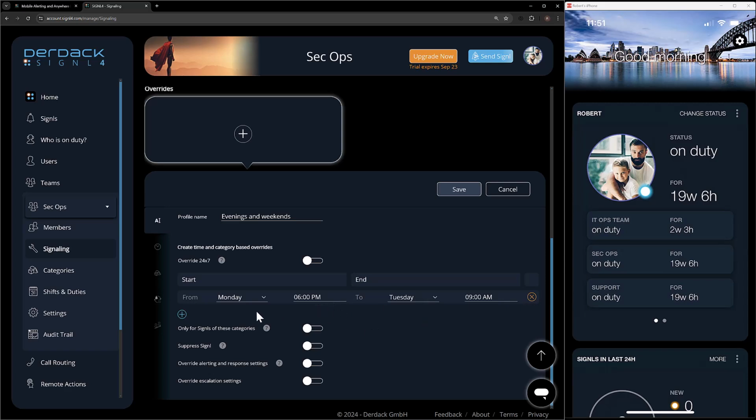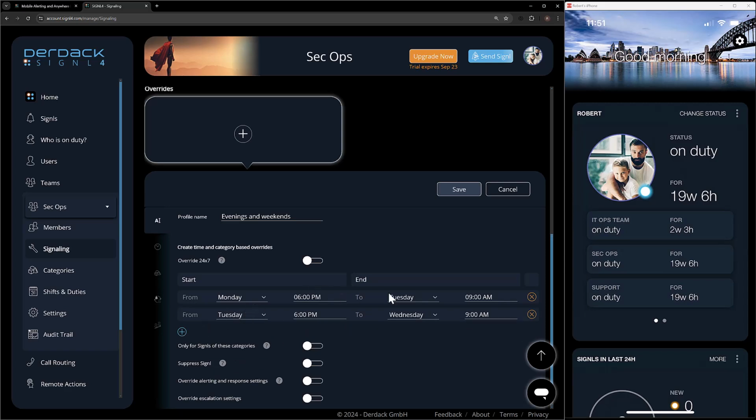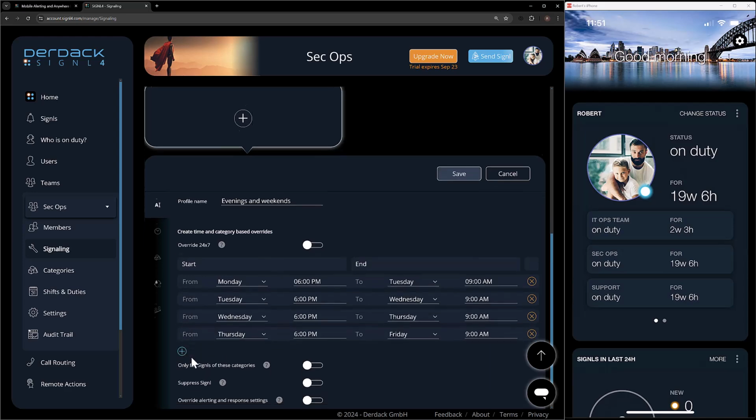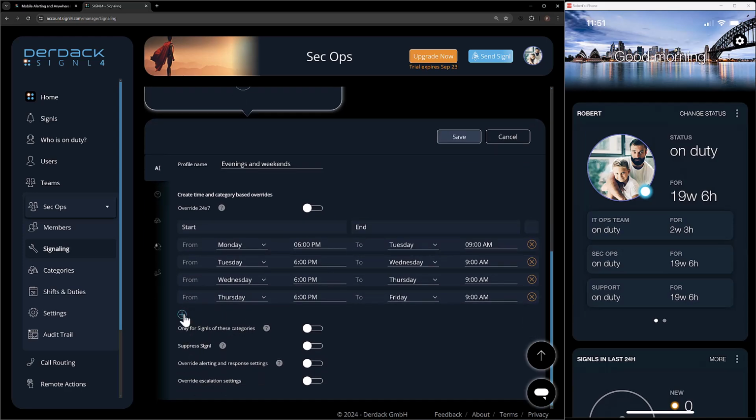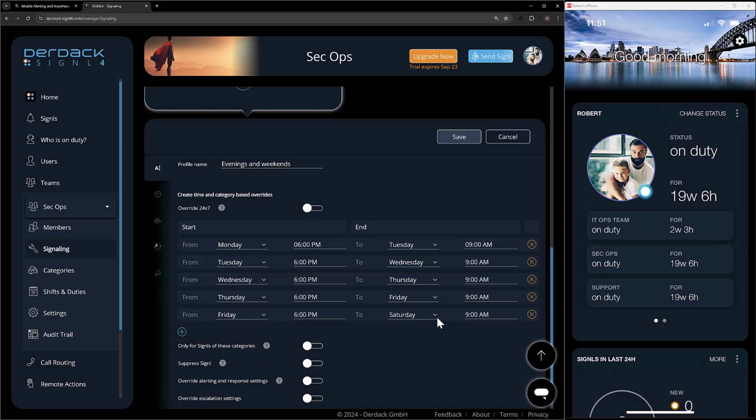What we want to do here is add the rest of the week as well. Once I select the first date and times, if I click on the plus sign, it'll keep these dates and times and move them forward throughout the week. So we got Tuesday to Wednesday, Wednesday to Thursday, Thursday to Friday, and then Friday to Saturday. But we want to change this one to go from Friday to Monday to cover the entire weekend in one swoop, as those are all off work hours.